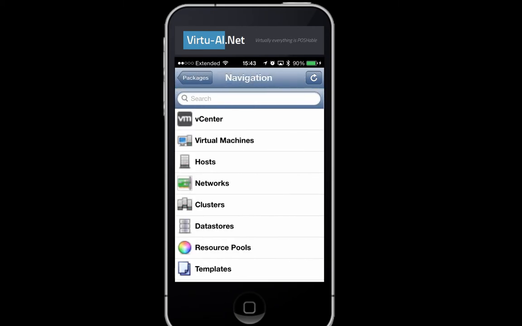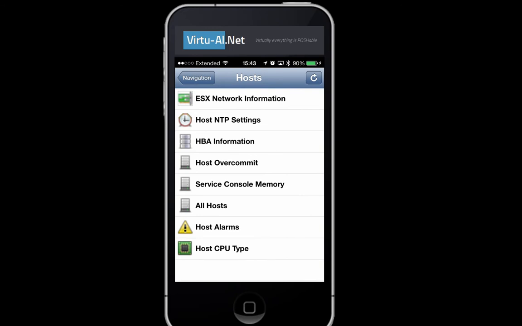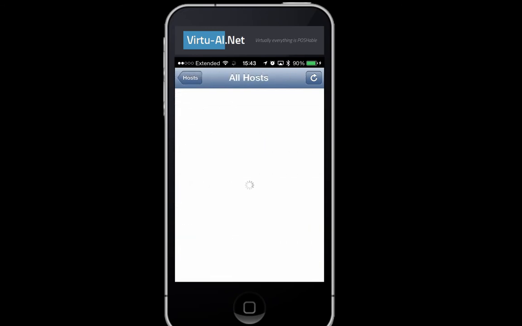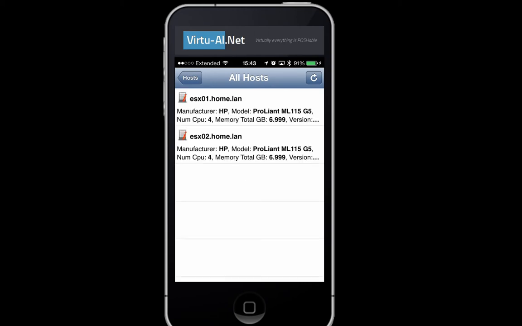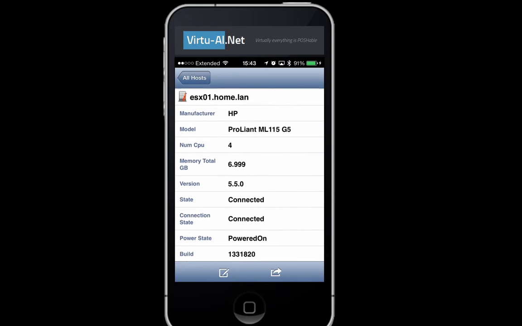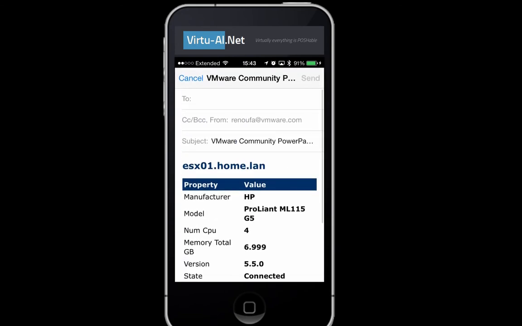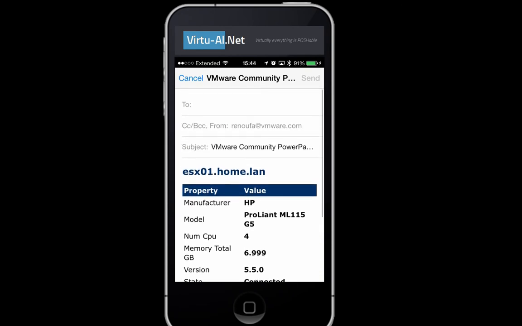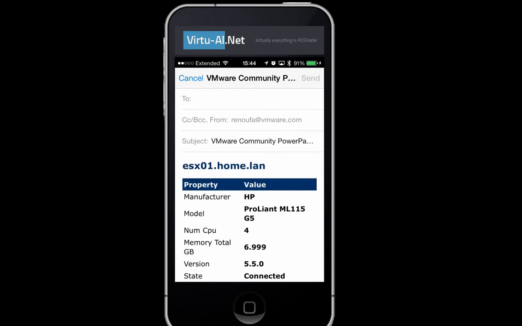For now, we can go back to the main menu and choose a different node to work with. We can go to the hosts, for example, and look at all the hosts. We can instantly see all the hosts in my environment. If I click on one of these hosts, you can see all the information about that host, and you can even take that information and automatically email it via the normal email account.